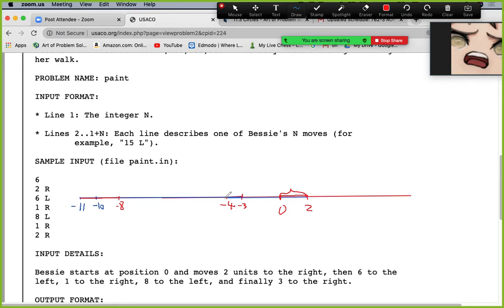Okay, then start from negative 4, go to the right side 1 unit. So this part is twice, paint twice. Now from negative 3 go to negative 8. So negative 4 to negative 3 actually paints 3 times, right? Then from negative 11 to negative 10, then from negative 10 to negative 8. So this part paints twice.